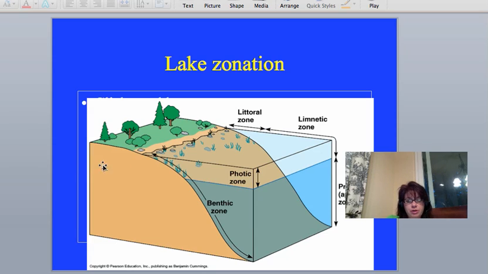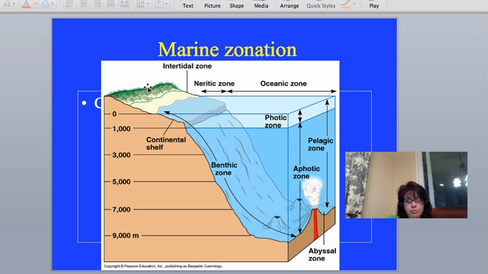I don't see the lake terms used so much, but you may see the marine terms used. Again, intertidal, we know what that is. Special kinds of plants and animals can survive there. Benthic zone is everything along the crust or the edge. Abyssal zone, very deep. Pelagic is also very deep, and we also have the photic and the aphotic zones there.